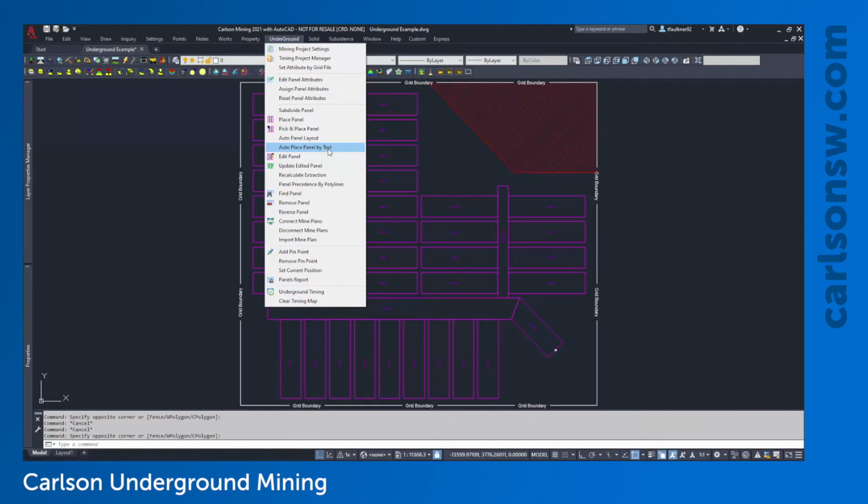Just a quick note on these other commands though. The Place Panel command will generate the same thing, but you would have to create the panels one at a time. Pick and Place Panel is essentially an extension of the Place Panel command, with the difference being that as you place the panel, the timing of the mine is actually calculated as you create the panels. So it's a slower process, but can give you more information as you build the mine.